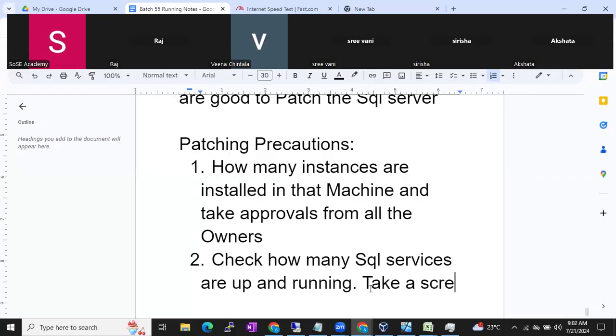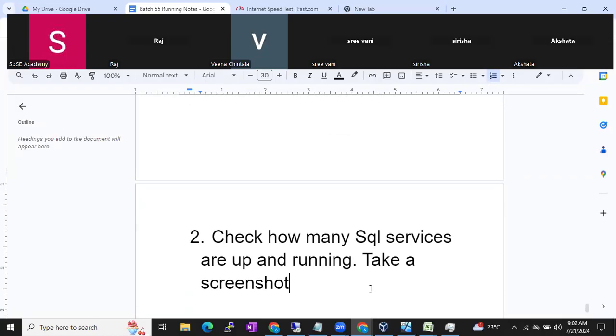Take a screenshot, guys. Why? Because they don't believe you. They will ask, I need proof. Take a screenshot and keep it with you. Once patching is successful and once users acknowledge that patching is successful and there are no issues, then you can delete the screenshots. But it's always good to take the screenshots before patching. That is the second check. What is the third check?